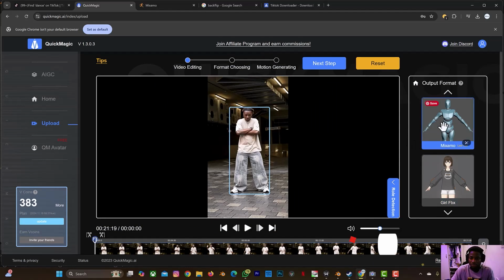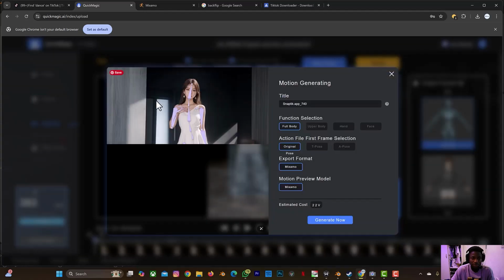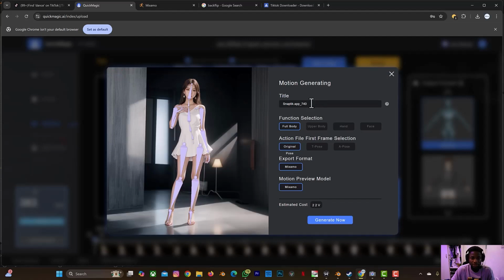So I'm going to be using Mixamo output format. You have to drag this Mixamo to the character, and you see it's character one Mixamo. The next thing you press is next step. You can rename it to anything you want. Let's name it TikTok dance. And you press generate now.